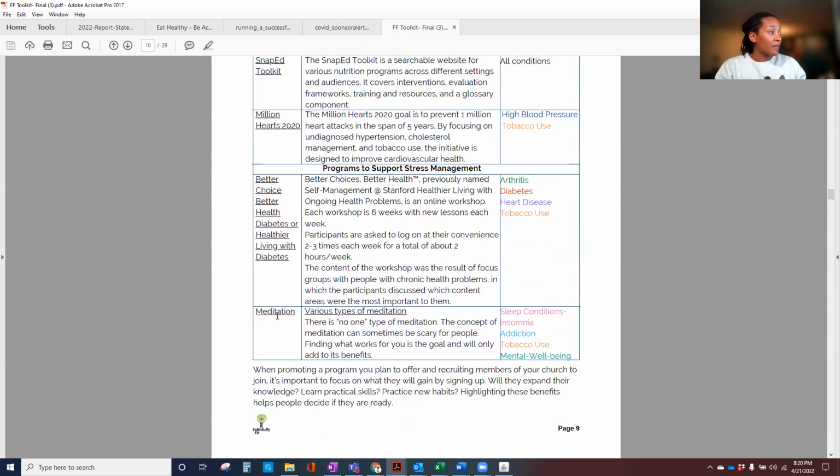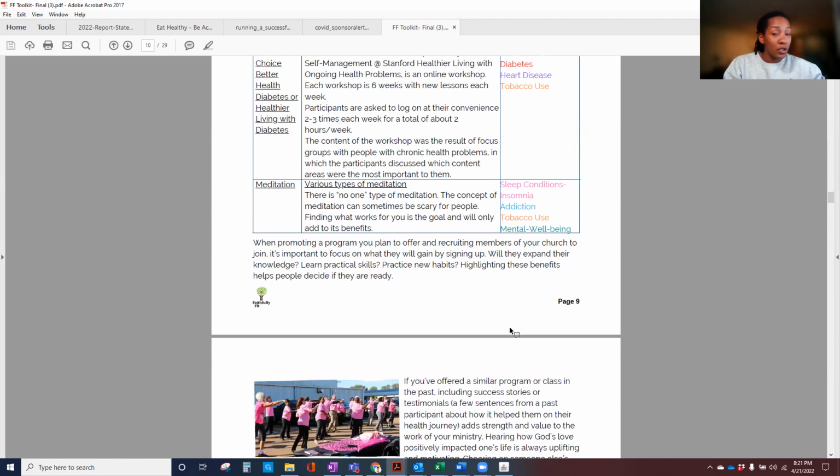And then I have a meditation one here. I know that mental health is a hot topic for all of us. The meditation takes us to an article, I believe, for meditation apps, and then different various types of meditation techniques. If you want to click on those, they'll show you that.